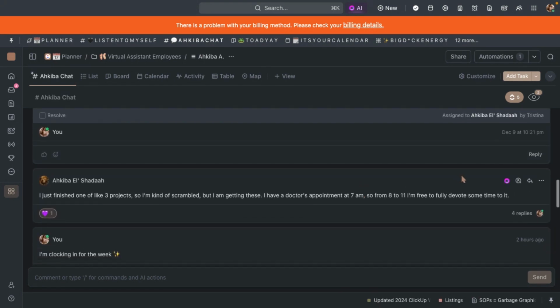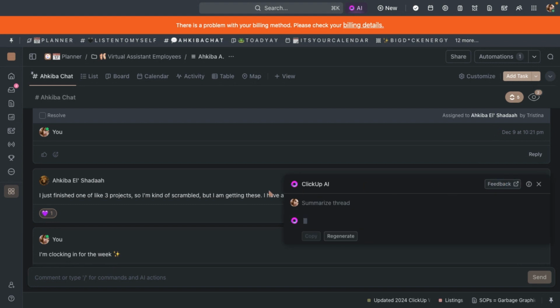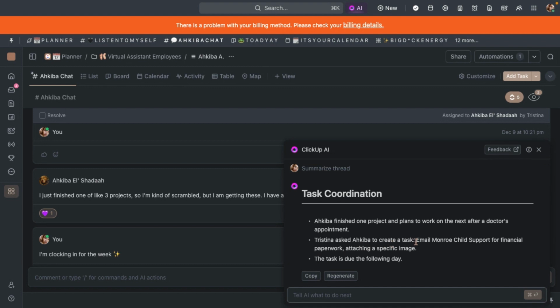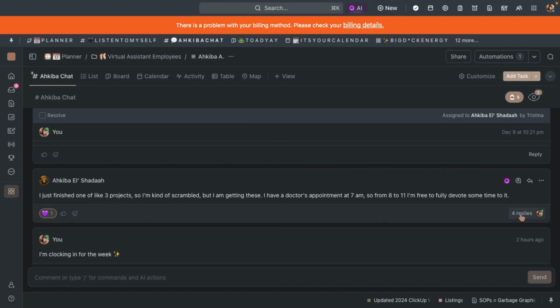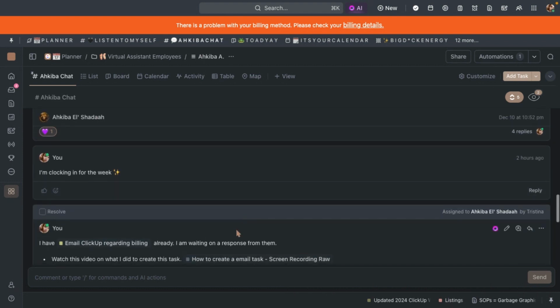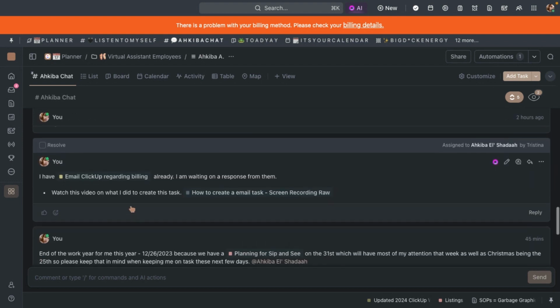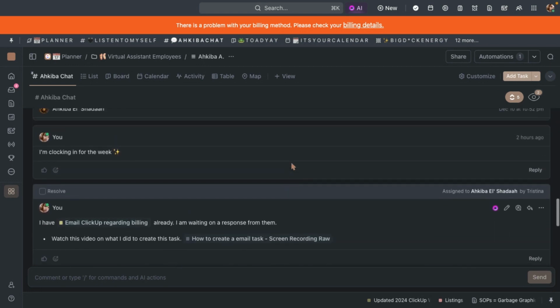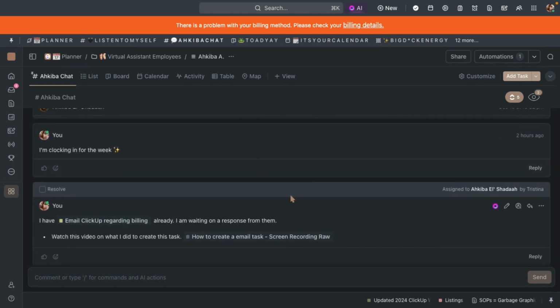If I was just rushing and I don't feel like reading the whole message, it'll tell me. She finished one project, plans on working on the next after the doctor's appointment. I asked her to keep creating tasks, such and such. The task is due the following day. That's what I responded to her in the replies. It reads through the replies, and it's telling. This is me telling her, okay, I'm clocking in for the week. I'm here. We're getting ready, starting our day. It's not assigned anywhere, nothing. It's just if she wants to come roll through. So when she put that, she put that 2 hours ago.